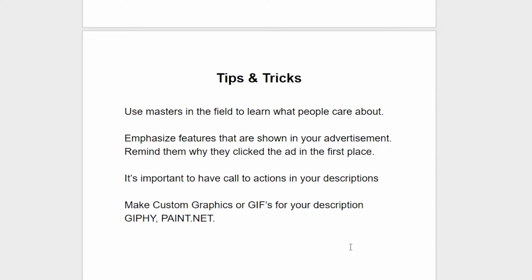The next thing is it's important to have call to actions in your descriptions. Like I said, you don't want somebody scrolling to the bottom of your page and then browsing off or forgetting about the add to cart button. You want to remind them that this is urgent, you need to take action now, and scroll up and click add to cart, that sort of thing.